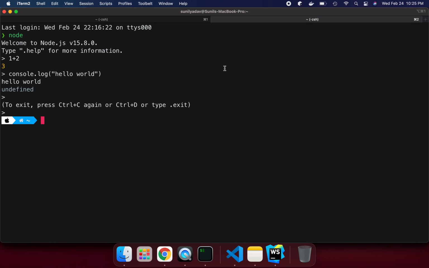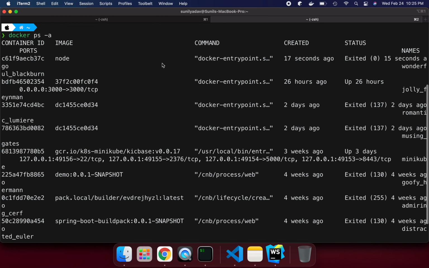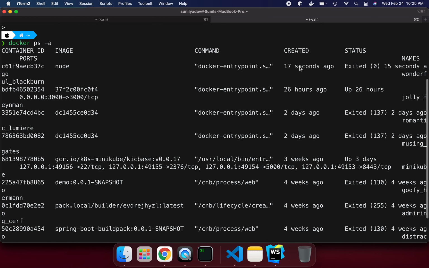So we can say docker run node, correct? We will run it. Now it's executed, but it's not running anything. So let's see docker ps, right? I'm looking at the processes available for Docker, and -a means all the processes. We can see this just exited 17 seconds ago.